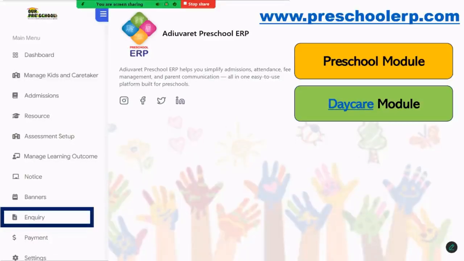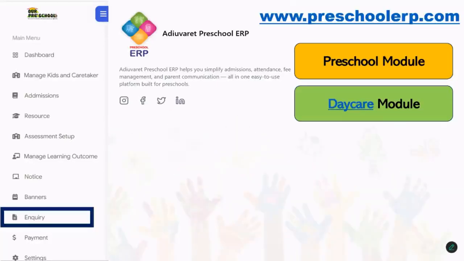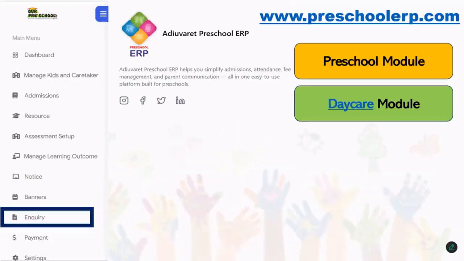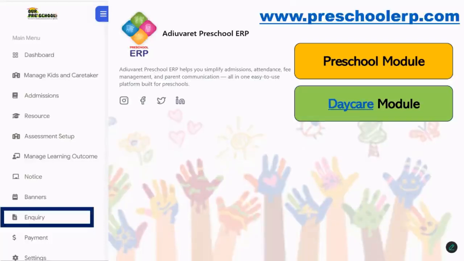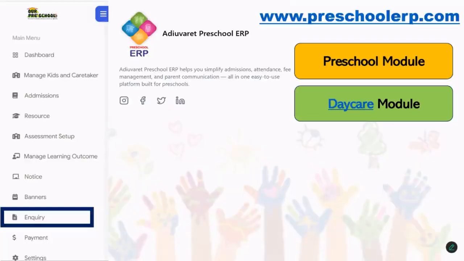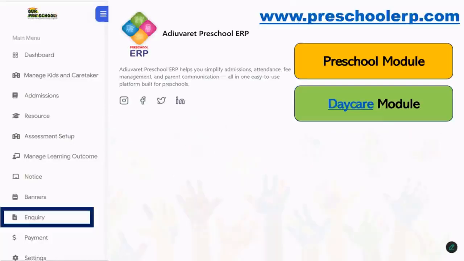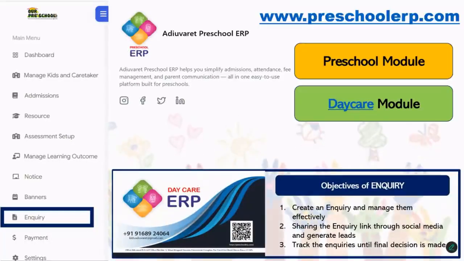Now we'll understand how the inquiry functions in this daycare ERP, so that while you plan this daycare or try to manage your daycare activities through this ERP, it will help you in the way you are going to manage your inquiries. From that perspective, we have basically three objectives attached to this inquiry button in the daycare admin panel. The first one is to create an inquiry and manage them effectively.